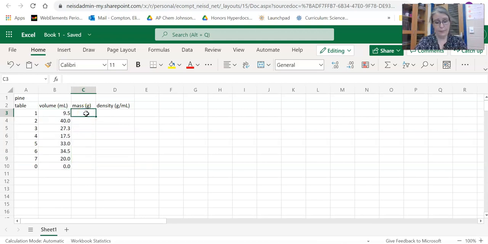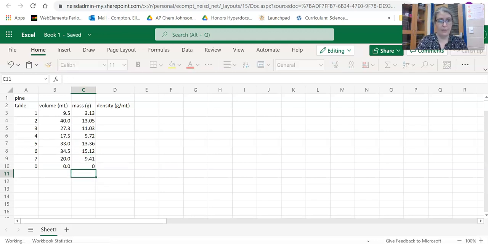So now I'm going to go ahead and put in my masses. Do the same thing. I'm just typing straight down the column. And of course, I'll also have a 0 here. So now I've got the volume and the mass.